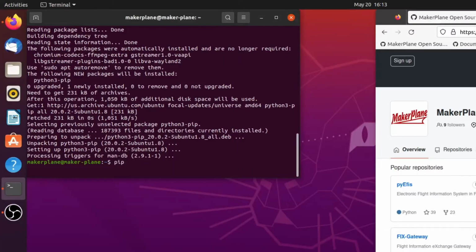Alright, and then next we're going to use pip to install one of those libraries that we need. So we're going to type in pip3, because we're using Python 3, so pip3 is for the version of Python, which is version 3, which is what we use. So pip3 install geomag. So go ahead and hit install.